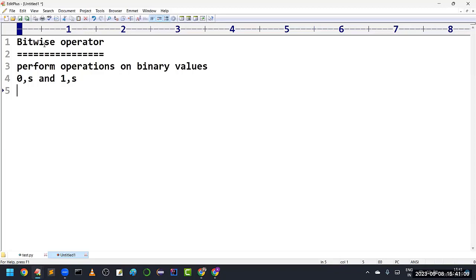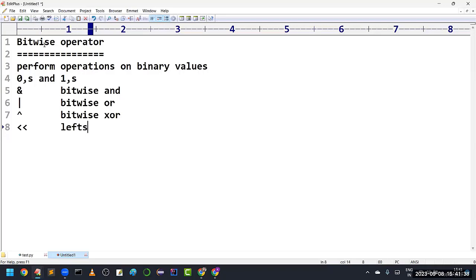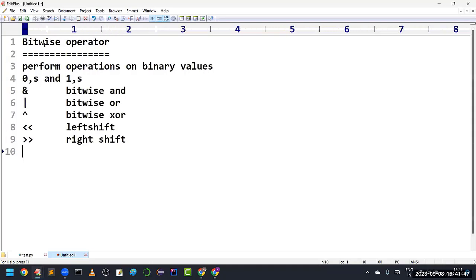The following are the bitwise operators supported in C language. So this is bitwise AND, bitwise OR, bitwise XOR, bitwise left shift, bitwise right shift, and this is complement.